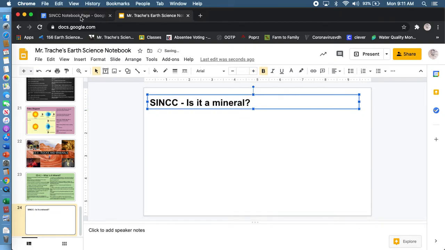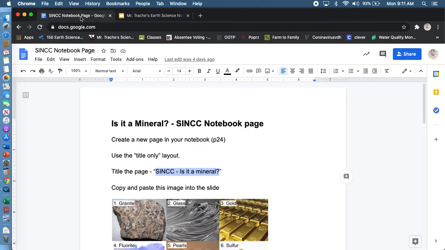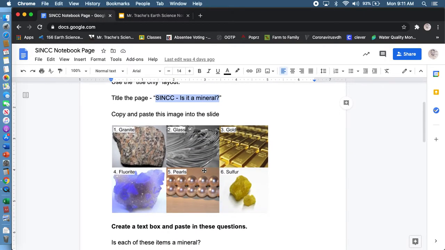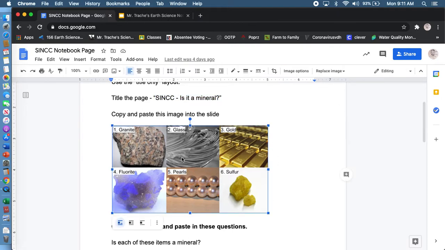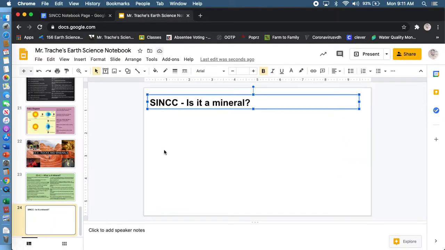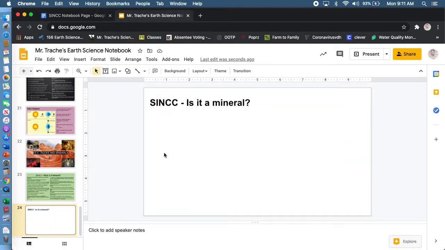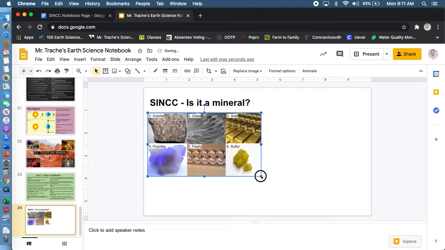The next instruction on the page that is with the assignment is to copy and paste this image into your slides. You select it, you may have to double click it, and then you hit Control C to copy, and then go back to your notebook, click in your new slide, and hit Control V to paste. And you probably want it to be just a little bigger.